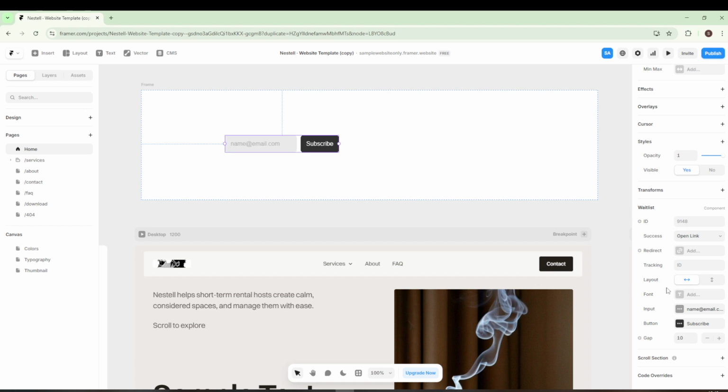Customizing the component is where you can let your creativity shine. Adjust the colors, fonts, padding, and focus states to match your brand's aesthetic. This ensures a seamless integration with the overall look and feel of your page. Lastly, don't forget to publish your changes. By doing so, you make your form live and ready to start gathering those valuable email connections.